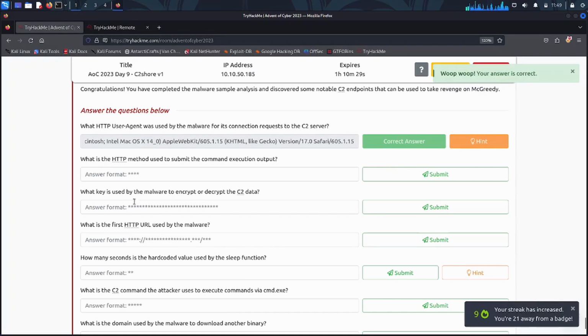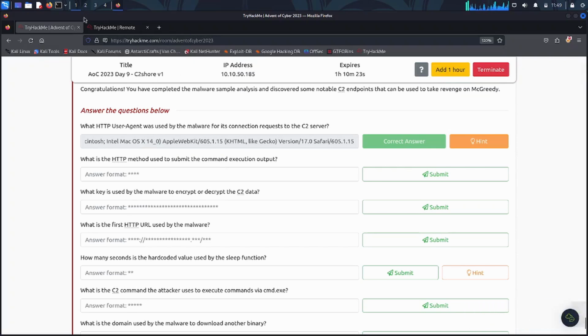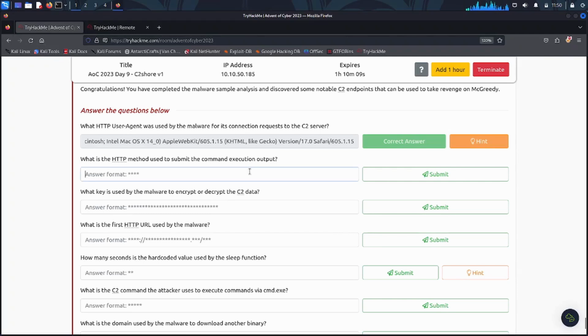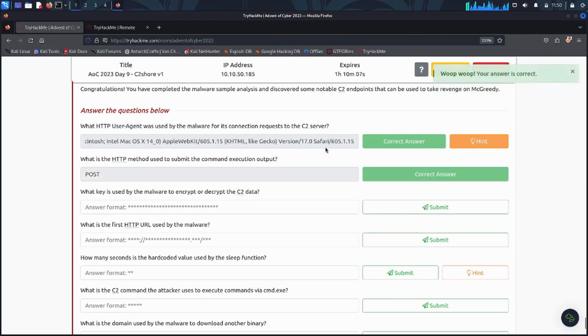So then we have, what is the HTTP method used to submit the command execution output? To submit the command execution, if we go on post it, you can see that the method was post. So we need to copy this, paste, and as you can see, this is the correct answer for the second question.